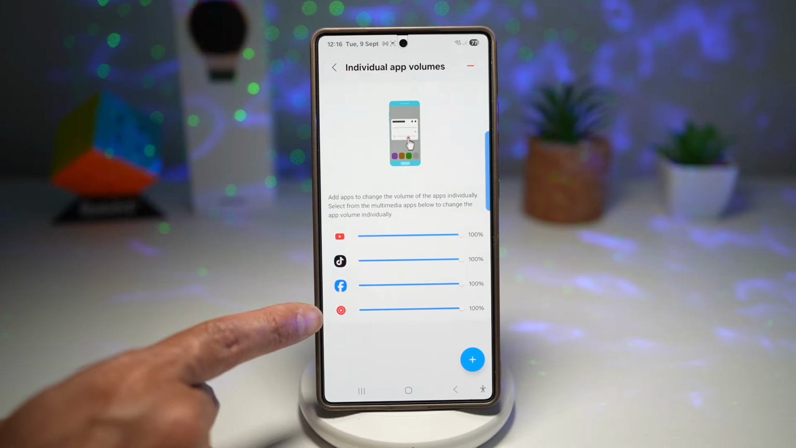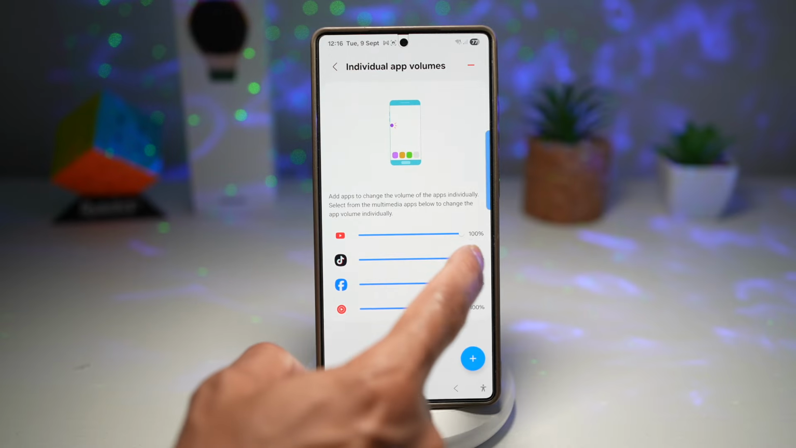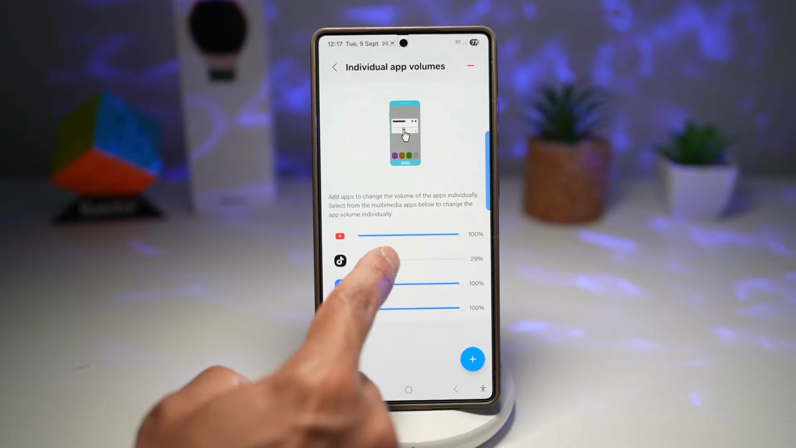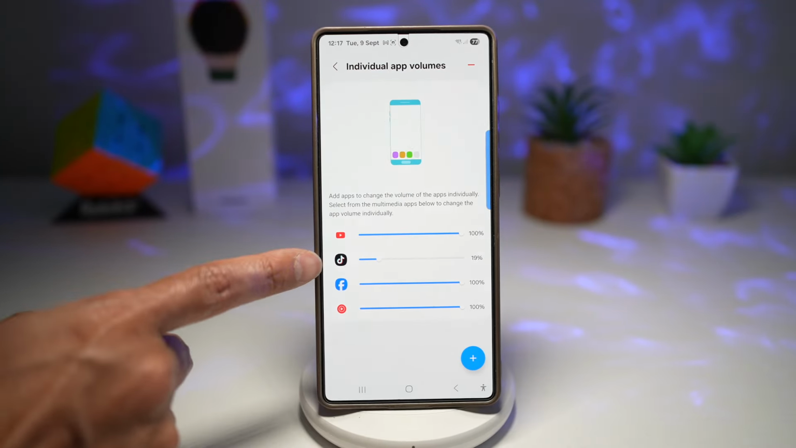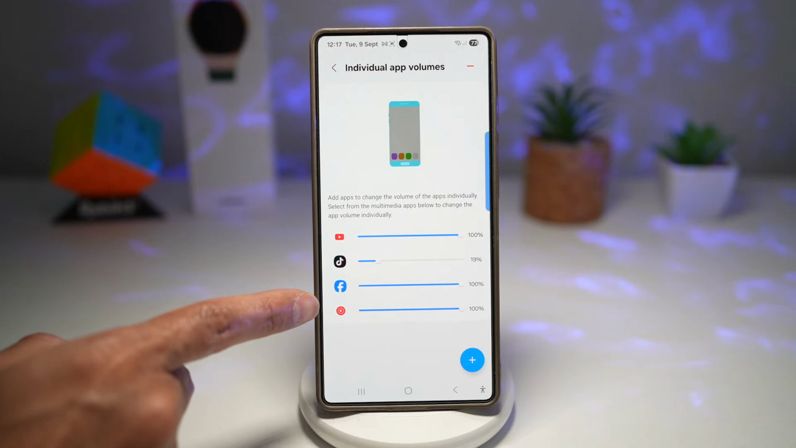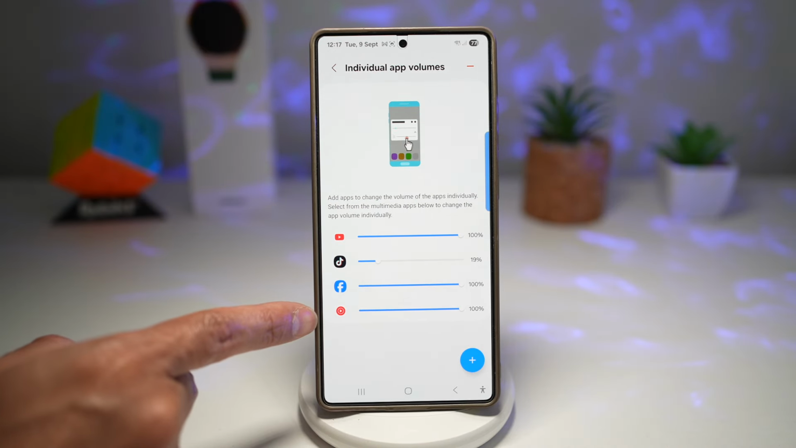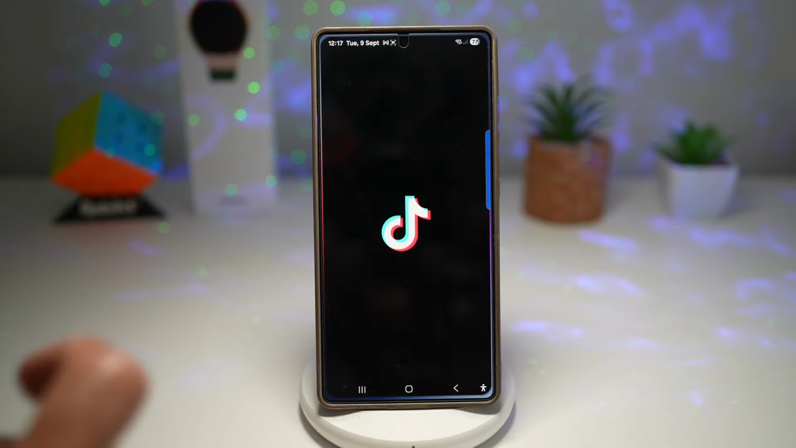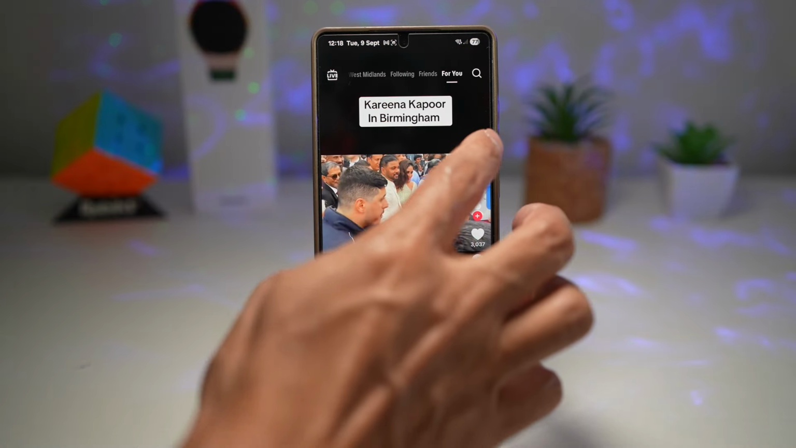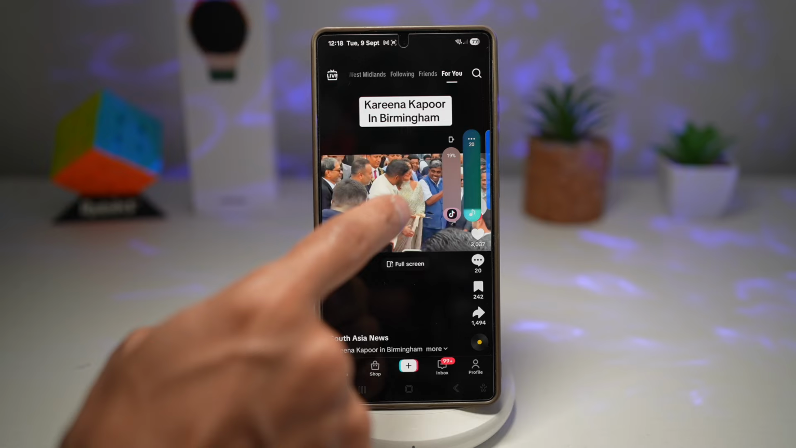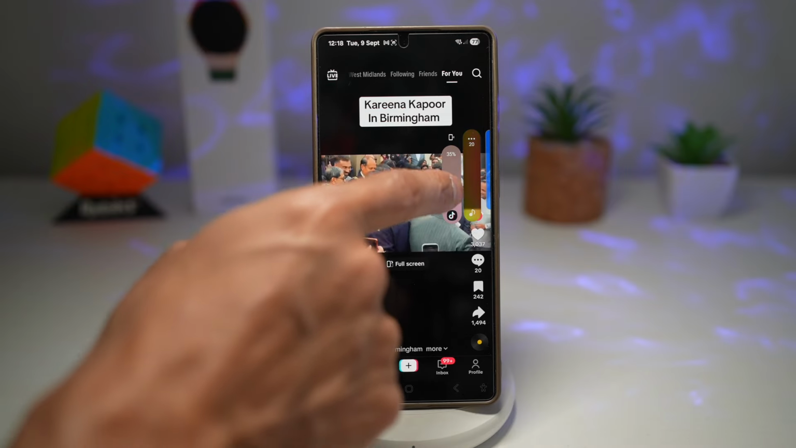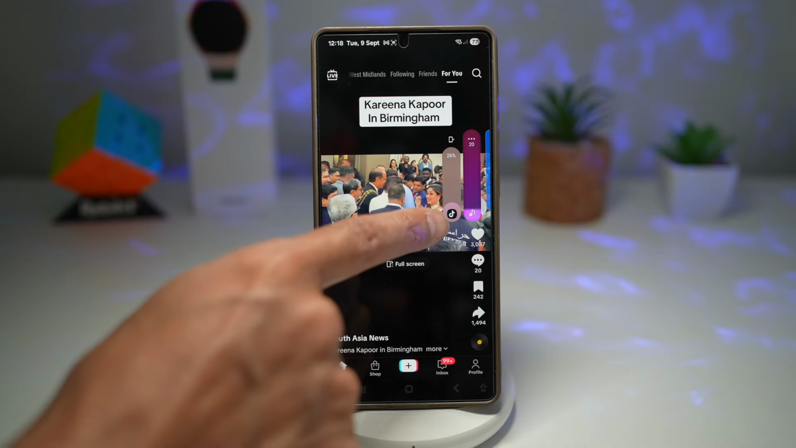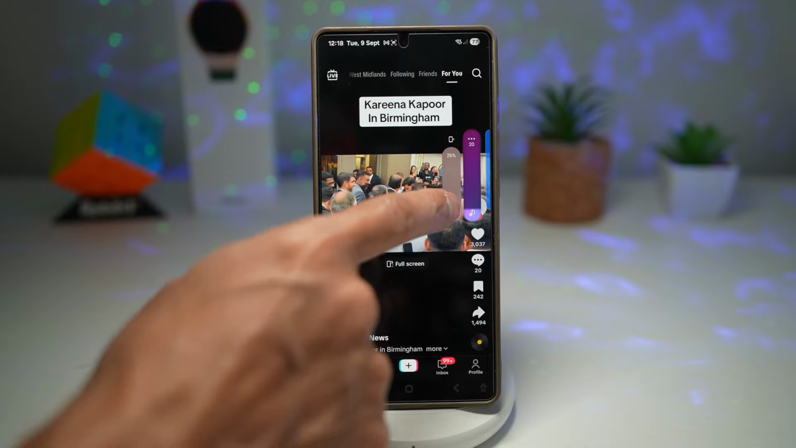I'll add that. Now I can control the volume. So I'll leave YouTube Music at 100%. However, I'll leave TikTok a bit lower down. So I can browse TikTok and also listen to my YouTube music. To control the individual app volumes, you want to open up TikTok. Here you can open up the volume. You'll see your volume for TikTok specifically. You can control this.